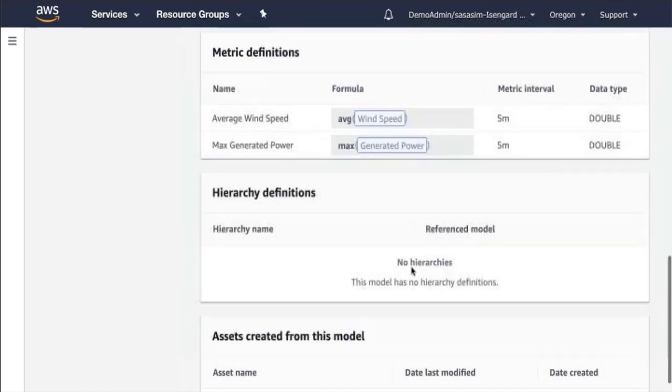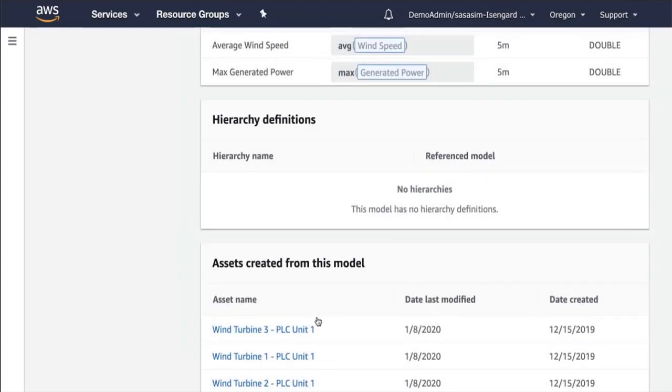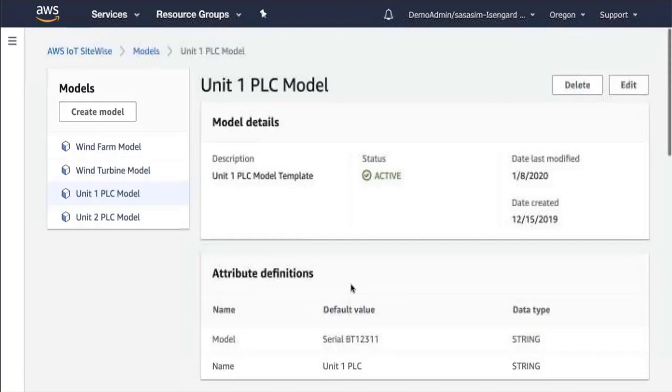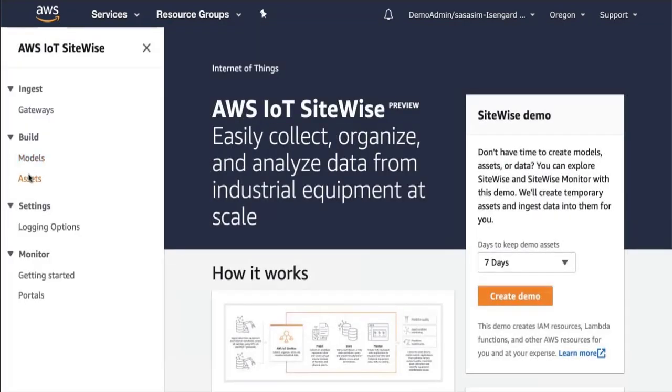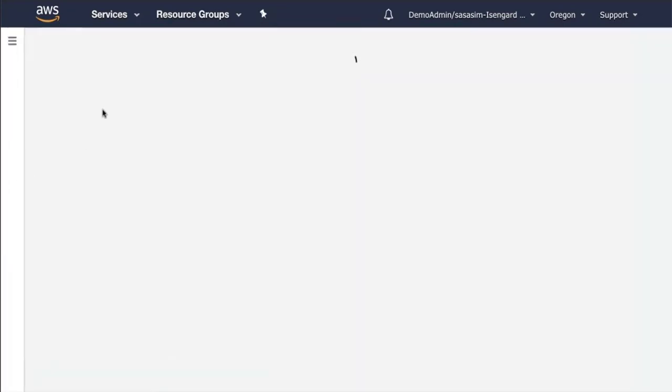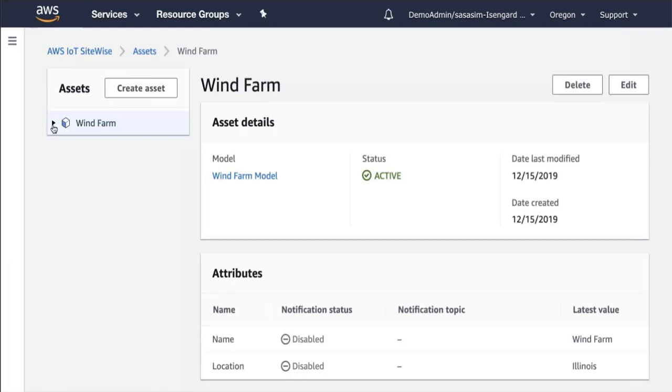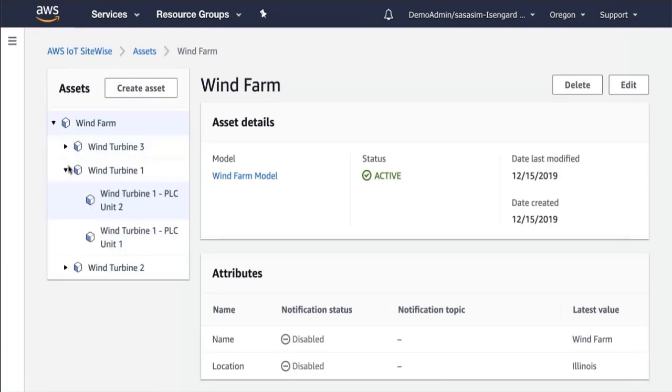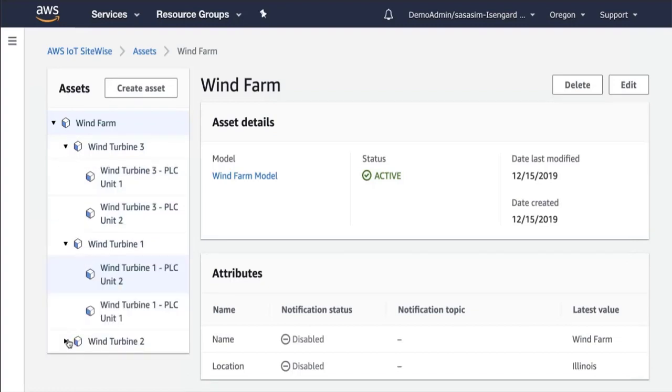Once you have defined the model, once you create the assets, your assets show up at the end like this, right? But bottom line is you start by creating models. Think of them like templates. Then you instantiate your models to create your assets, and then you create basically the asset tree I showed you for the wind farm in this case, which is the wind farm at the root of your asset tree, and then you got 3 wind turbines, and then each wind turbine has 2 PLC units.